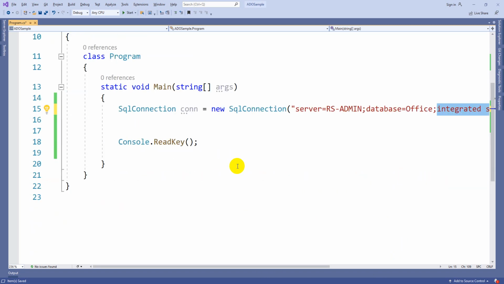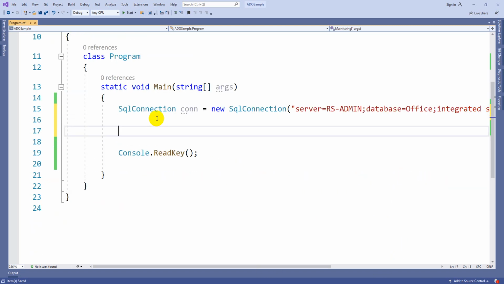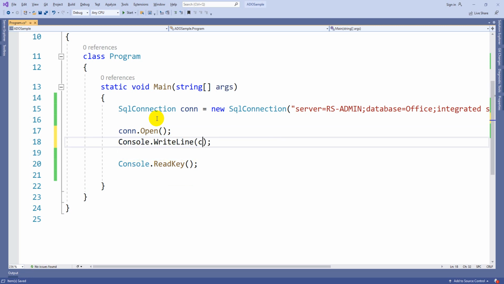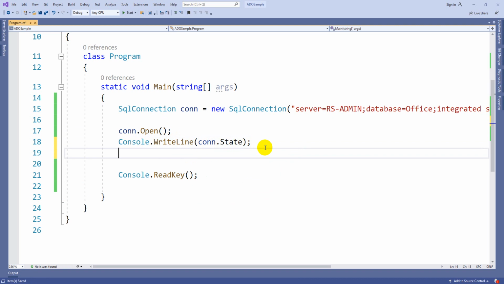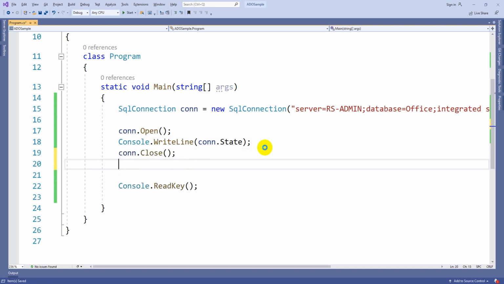Okay. Now let's check whether we are connected to the database or not. Here we are going to first call connection.Open. Whenever you use this Open method, your connection will get established. I just want to know the status of the connection. There is a property called State which gives you the current status of that particular connection. After opening the connection, you can close, that means release the connection.